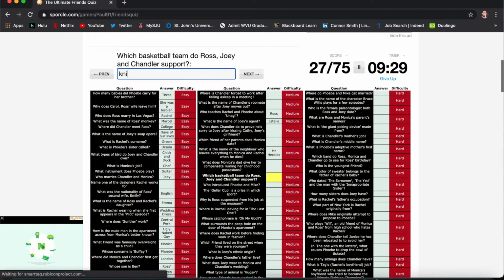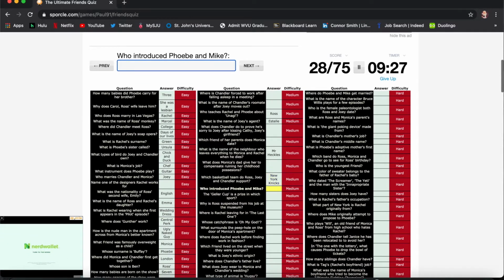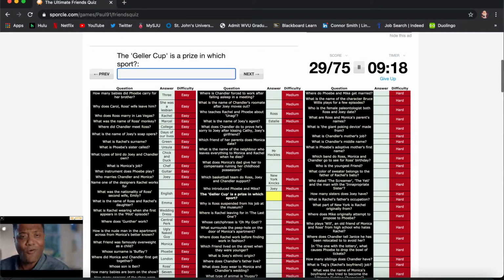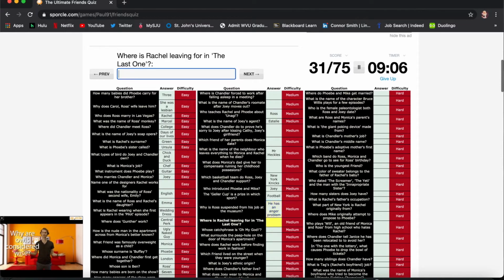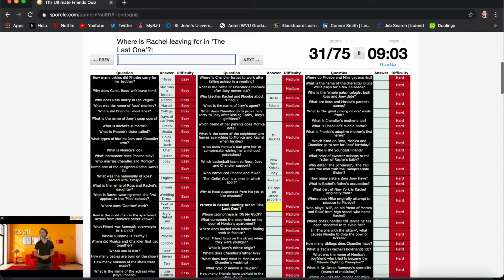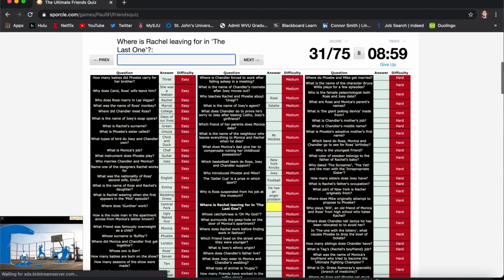Which basketball team? Come on, Knicks. Who introduced Phoebe and Mike? Mike. That was Joey, right? The Geller Cup is a prize in which sport? Football. Why is Ross suspended from his job at the museum? Breakdown? Yelling. He has an anger problem. Okay. Where's Rachel leaving for in the last one? France?